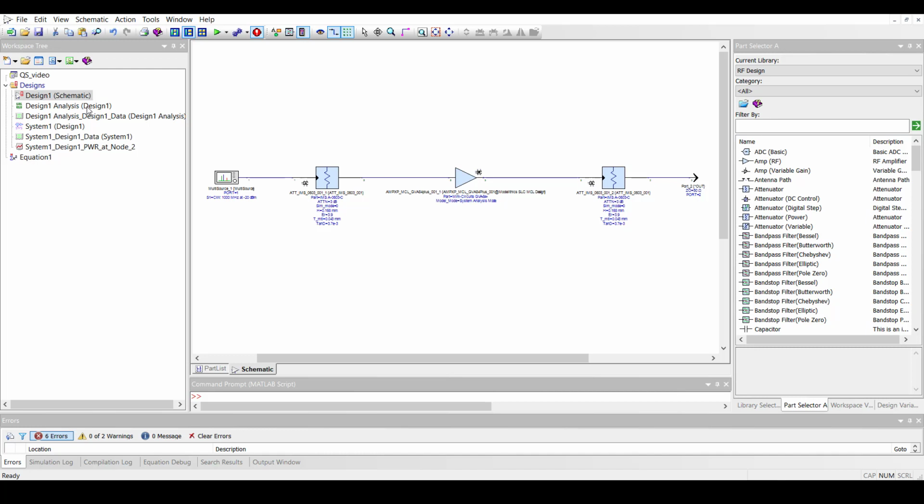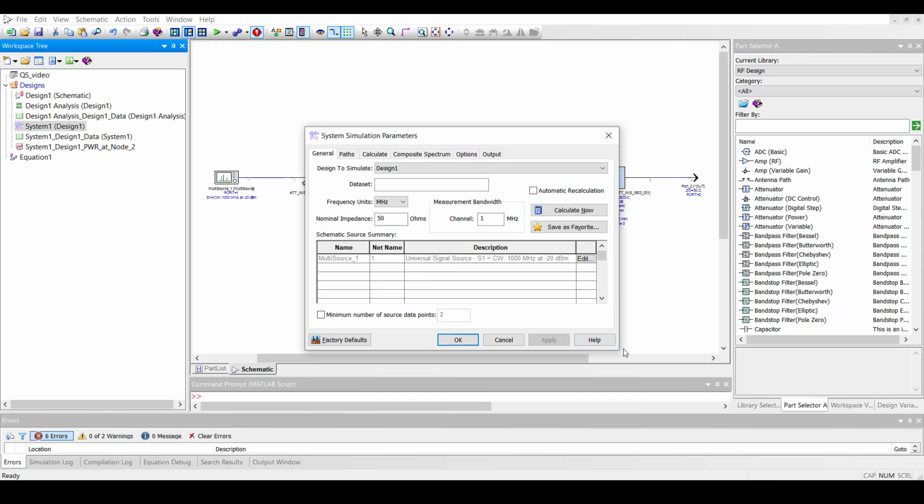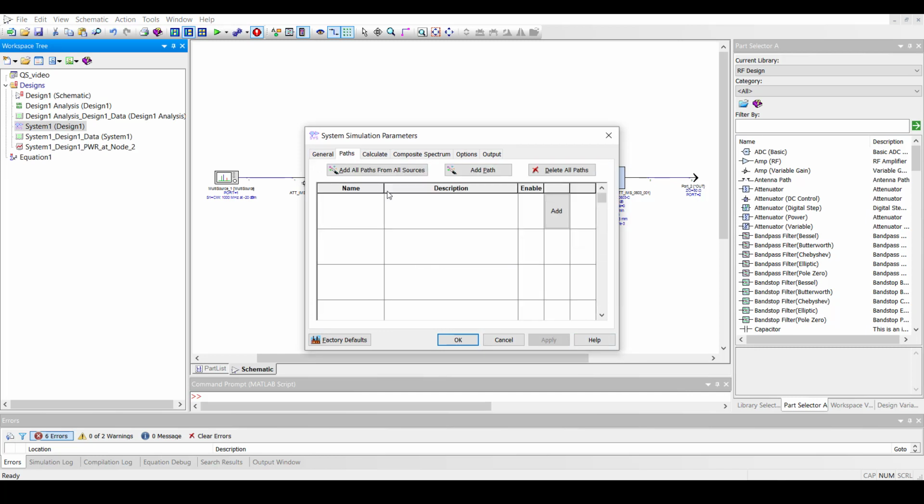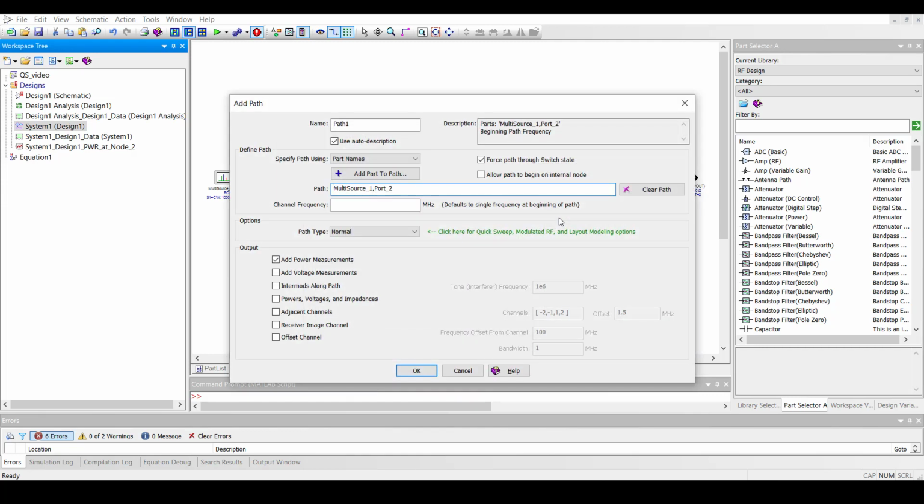For this, we'll need to open up the system simulation properties and then select paths. Let's click Add, and you'll see that SystemVue already added the start and stop points for the path. In this case, we don't need to change anything because the path has been set up correctly. That is, the path starts at the multi-source and then ends at the output port, port 2.